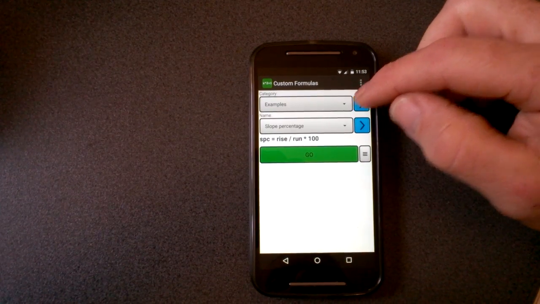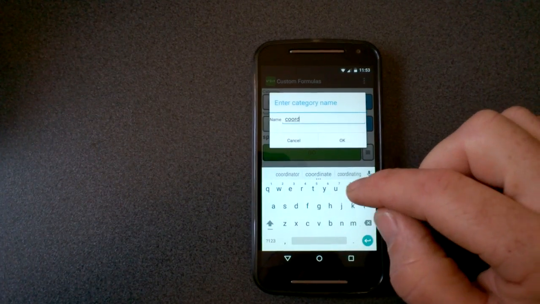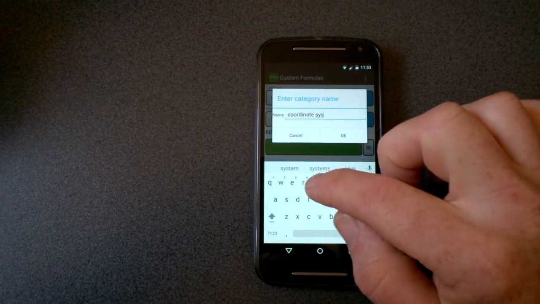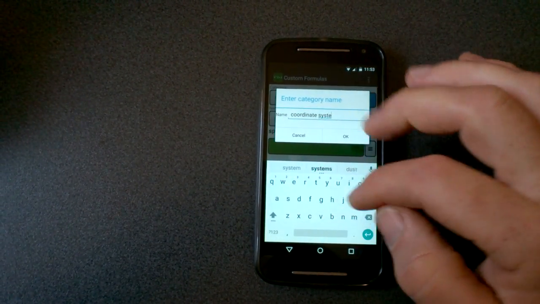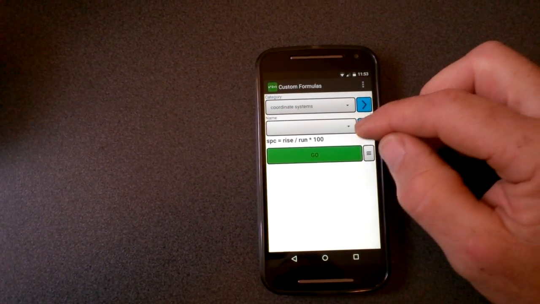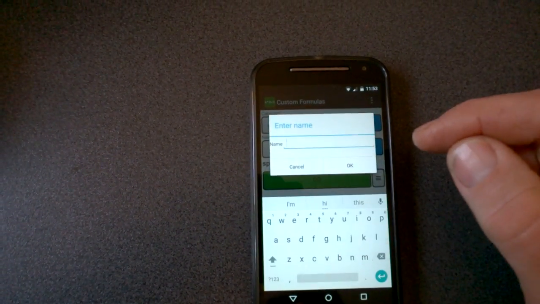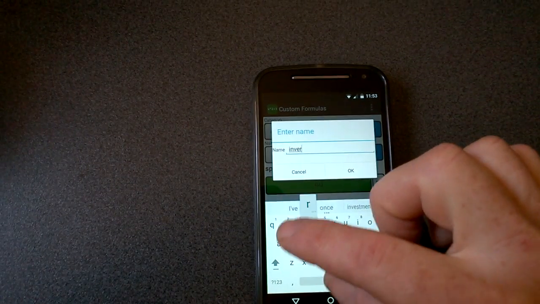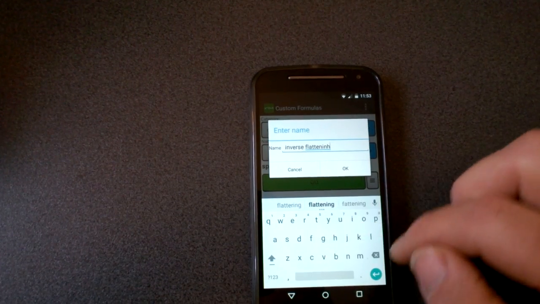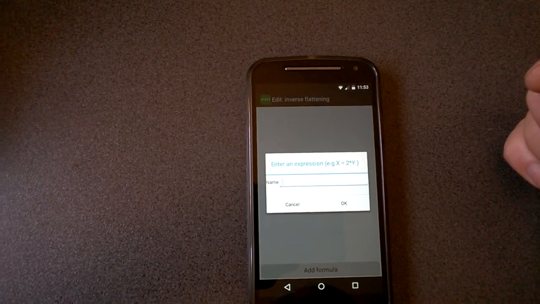So what you can do is create your own category, add a category. I want to create a category called coordinate systems. Right, select that category. Now I want to create a new formula group. This one I'm going to call inverse flattening. Okay, so this is just an example of a formula that you use with coordinate systems.